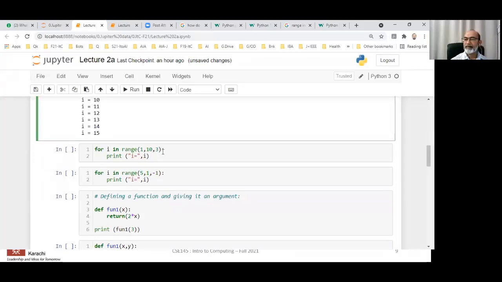Exactly, so the range is an upper limit. Okay, so it'll stop before that. So now let's take a look at another example.